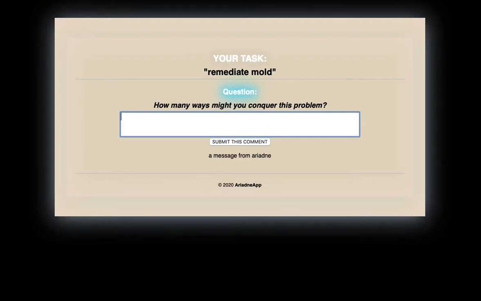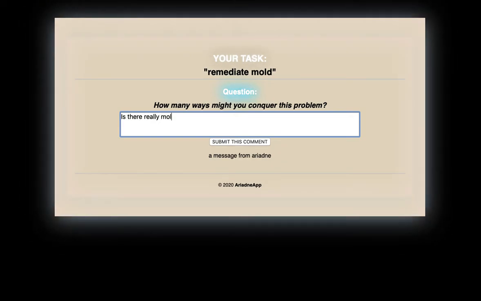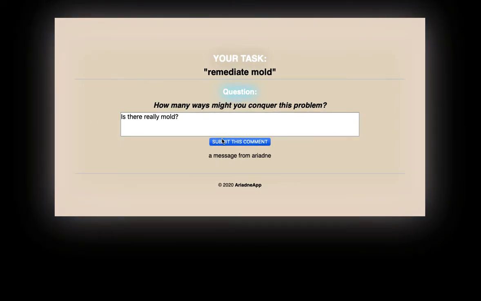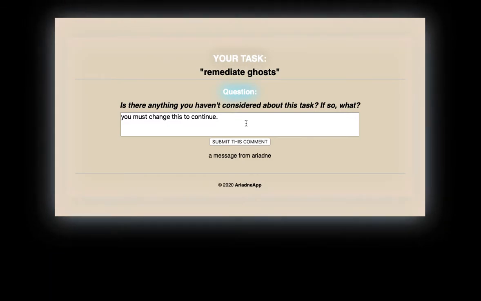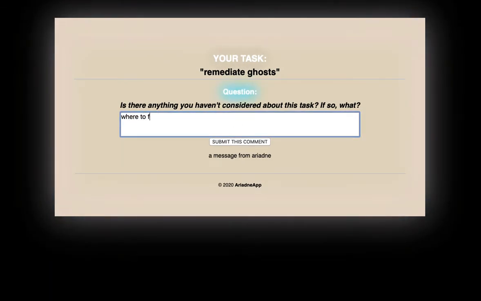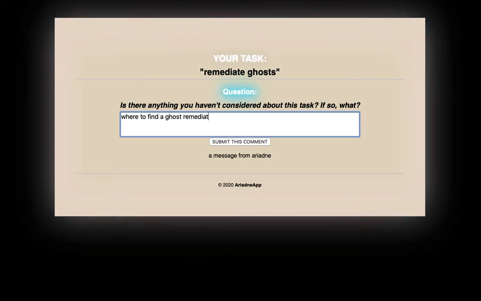So remediate the mold. How many ways might you conquer this problem? And you say, is there really mold? Maybe there isn't. Is there anything that you have not considered about this task? If so, what? Where to find a ghost remediator?